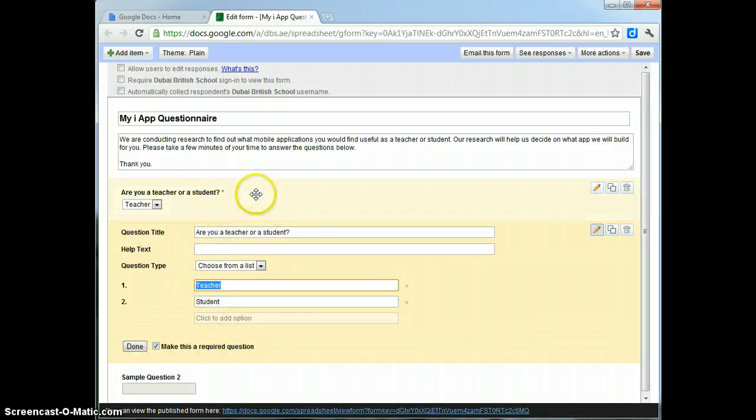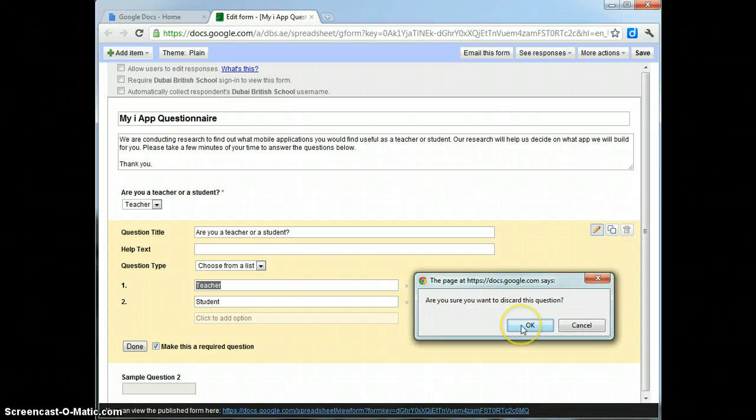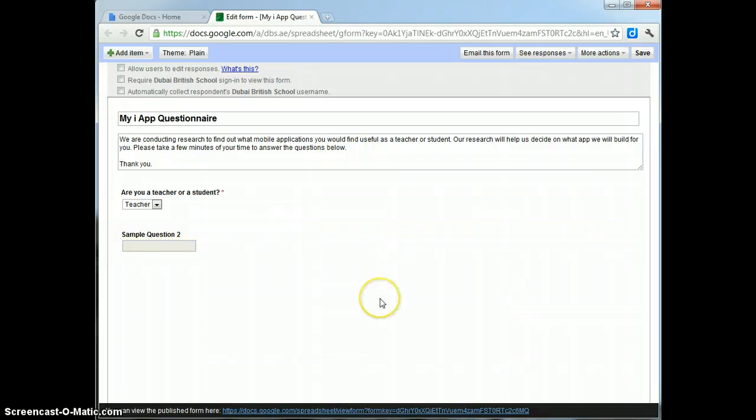See, I've got it here, are you a teacher or a student? And I've got it here, are you a teacher or a student? So that duplicates the previous question. The trash can will delete this question, which is what I want to do, because I don't want to ask this one twice. So I'm going to click on the trash can, and it'll say, are you sure you want to discard this question? Press OK, and that question will go.